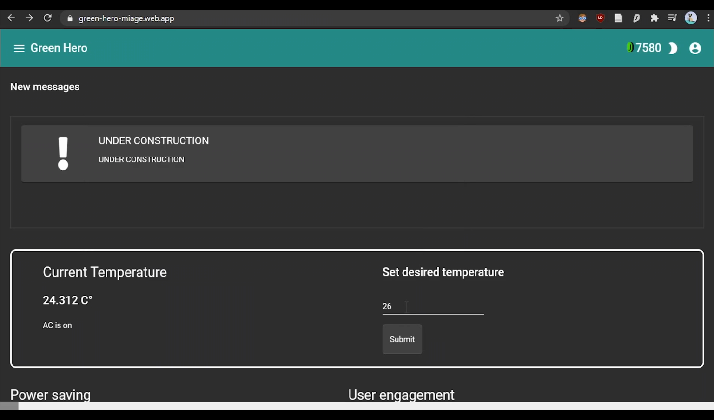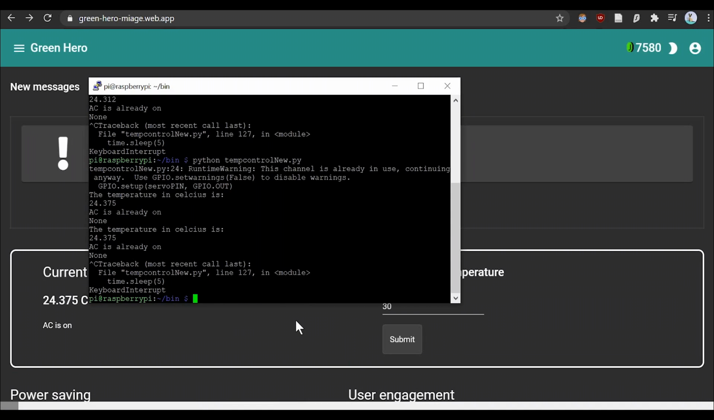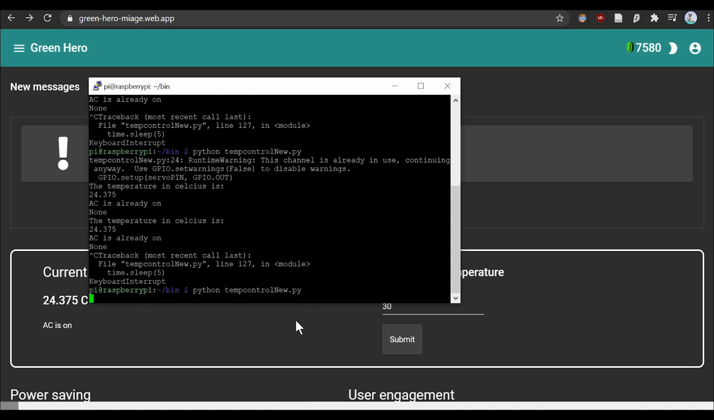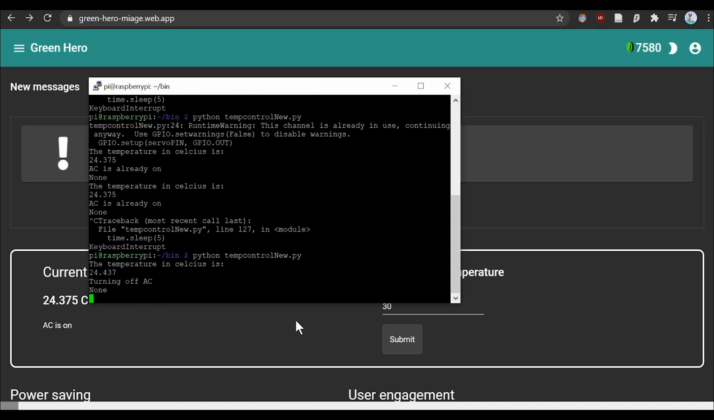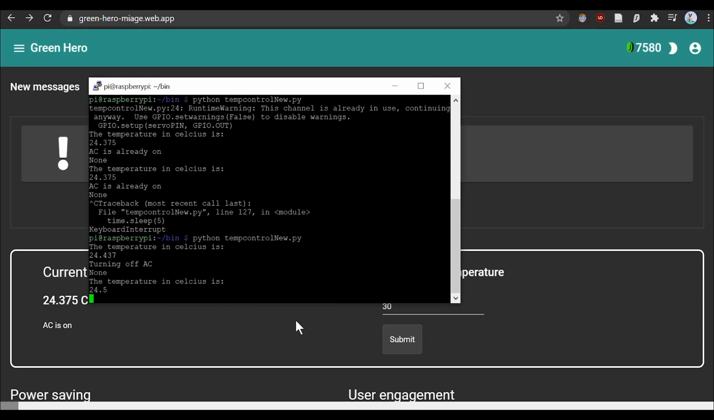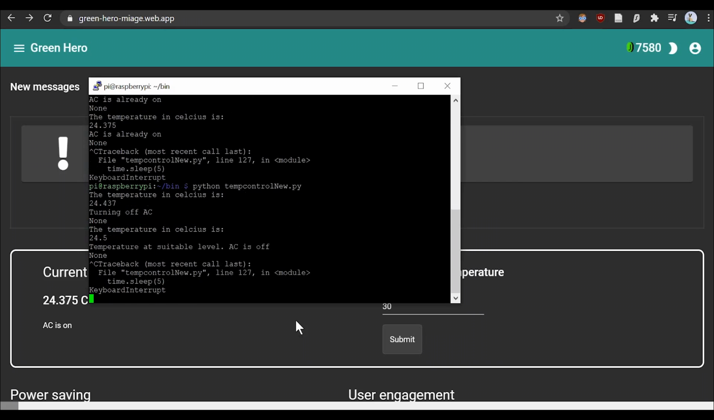Now let's update the desired temperature with the new reading. Let's say 30 degrees. Let's submit that and reopen the Python program. Let's run it again. You can see that the temperature updates and that we're now going to turn off the AC or the motor. And we'll just repeat that and we can see that the AC is already off.